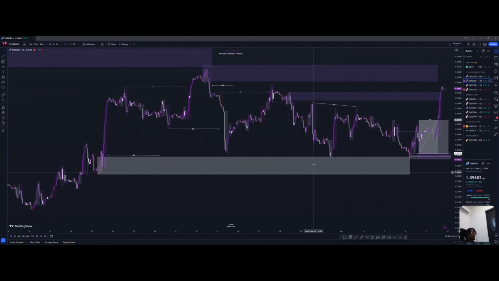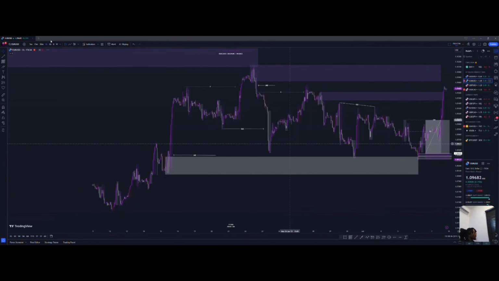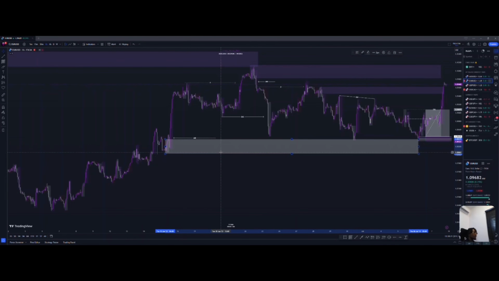I go on the 15 minutes or the 30 minutes to refine my zones. Maybe refine the 4 hour zone, the 1 hour zone, and then my 15 minutes is what I use for my change of character. After I've seen my change of character, then I'll be taking my entries on the 5 minutes. So that's how I go from time frame to time frame, analyzing the chart, doing what we call top-down analysis.